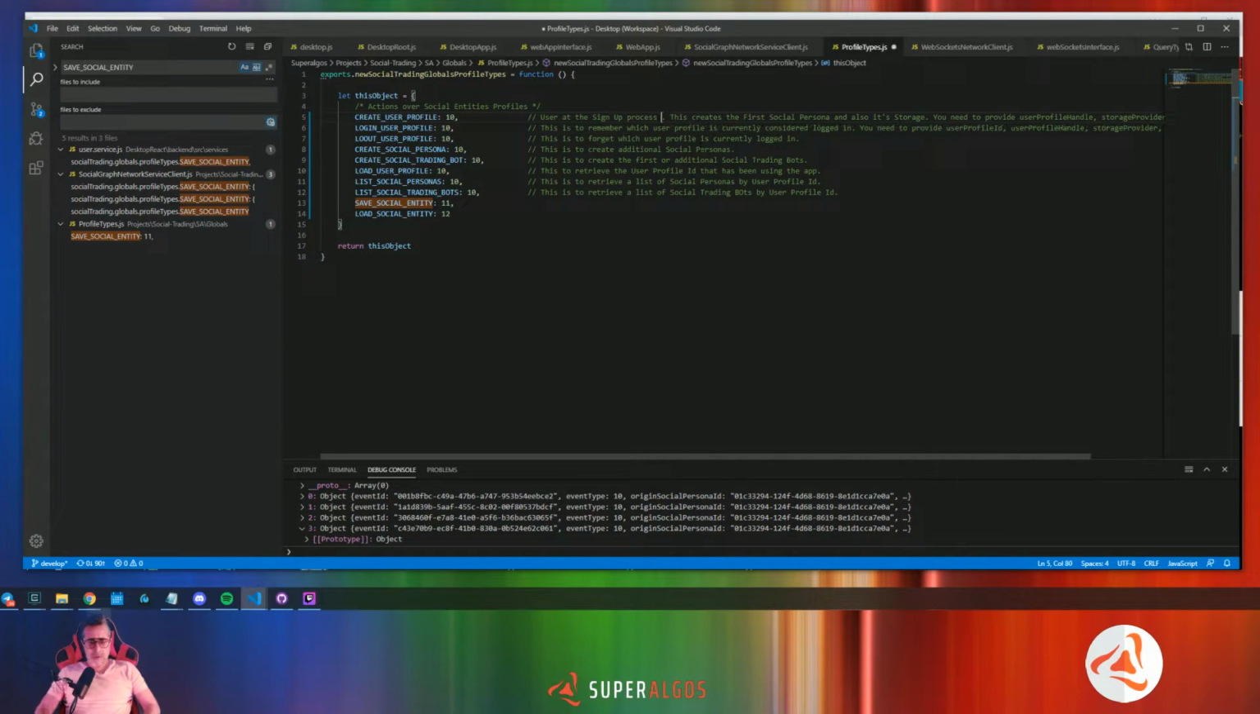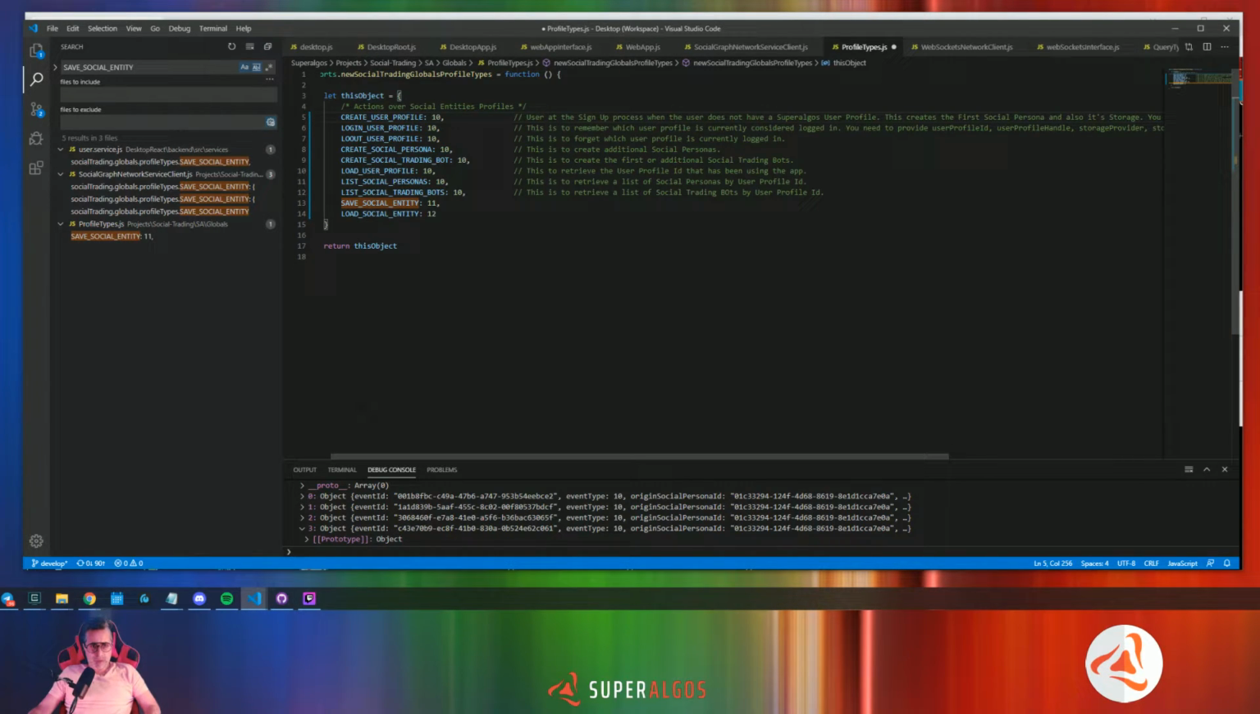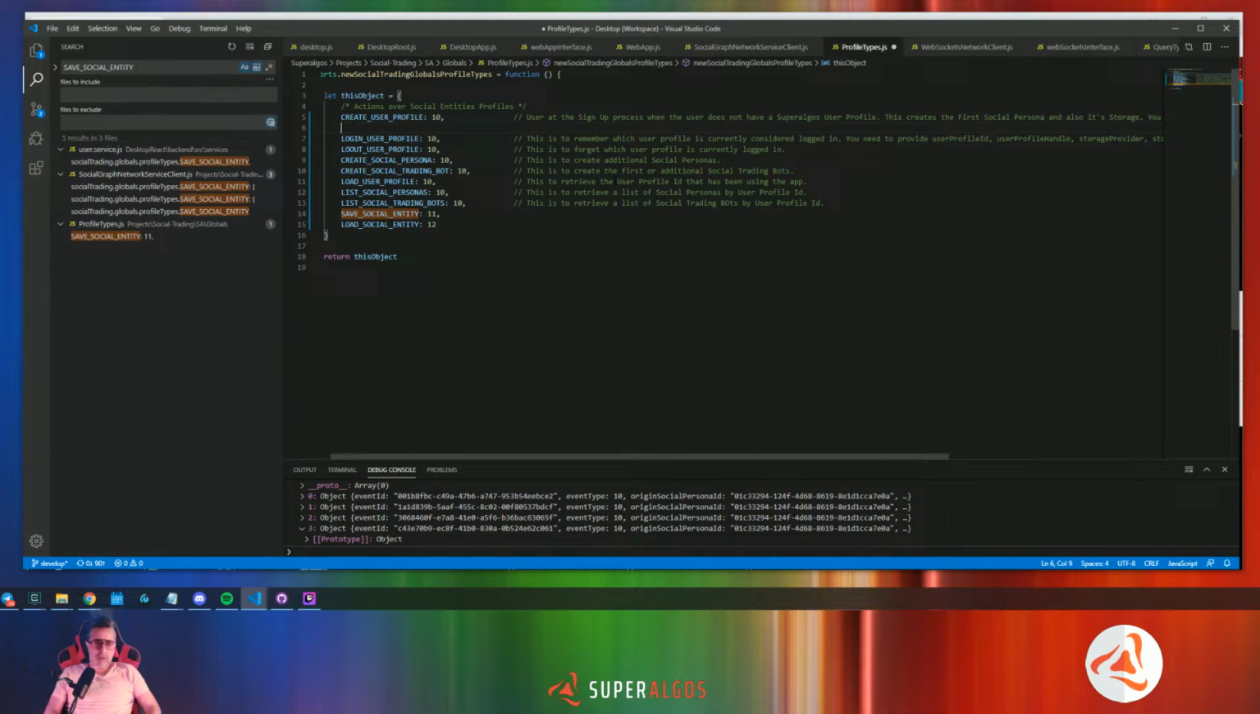Used at sign up process, and the user does not have a SuperAlgos user profile. This creates the first social persona and also a storage. You need to provide user profile handle, storage provider, storage token. Okay. Then, if you already have a SuperAlgos profile, you're going to add the user profile.